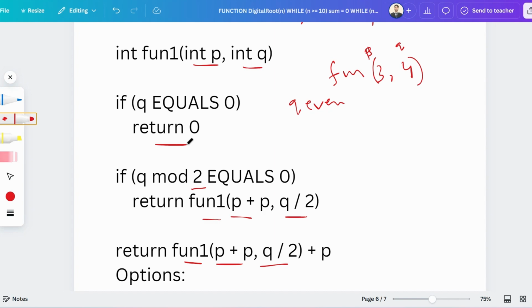So the new function will be 3 plus 3, that is 6, and 4 by 2, that is 2. In the next iteration, it has called the function itself, so the flow will come here, and from here again we have to execute all those things. So q equals 0, no. If q mod 2 equals 0, yes, because q is even again.